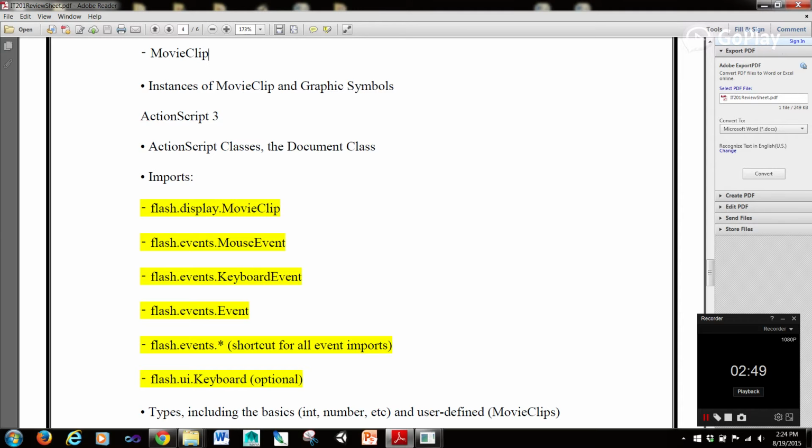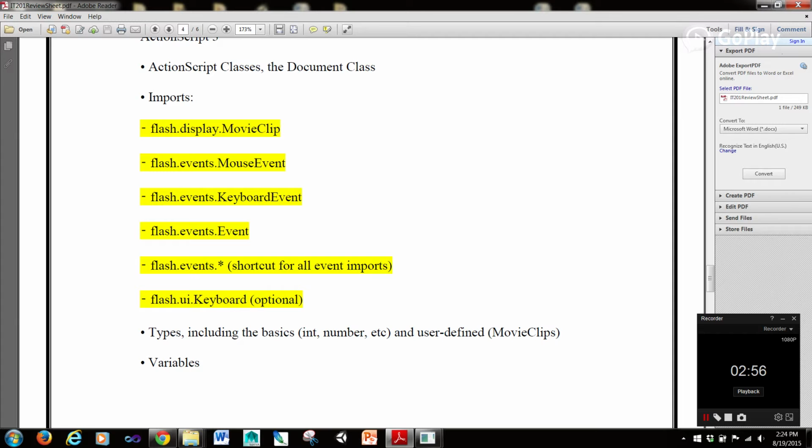Now, for ActionScript 3, you should know ActionScript classes and the document class. Imports: you should know what flash.display.MovieClip imports. Why do we need to import flash.events.MouseEvent or flash.events.KeyboardEvent? This is for when we use mouse events, and this is for when we use keyboard events. We want to extend the MovieClip class if we're going to be creating an animation.